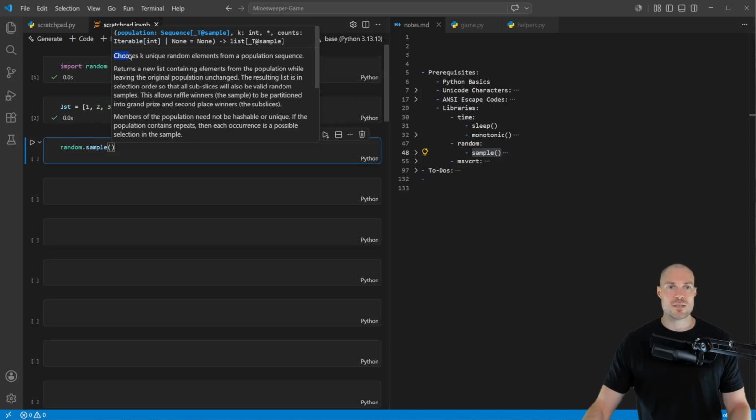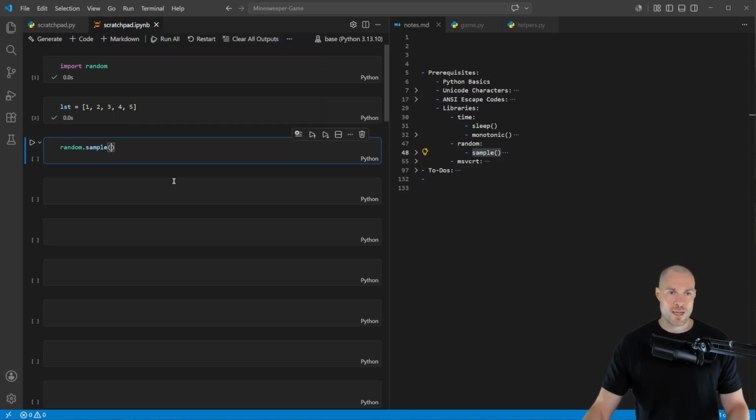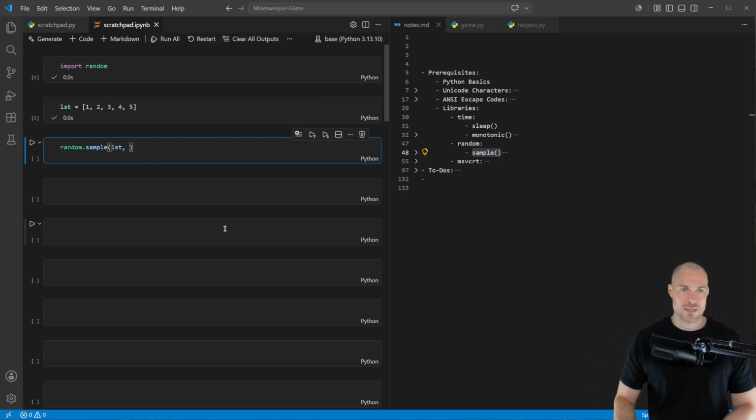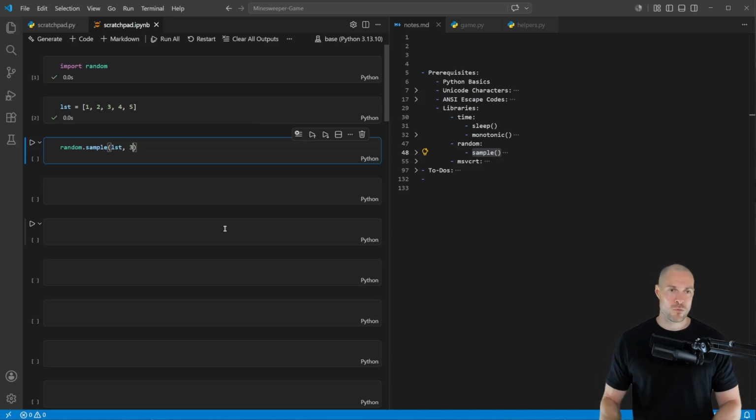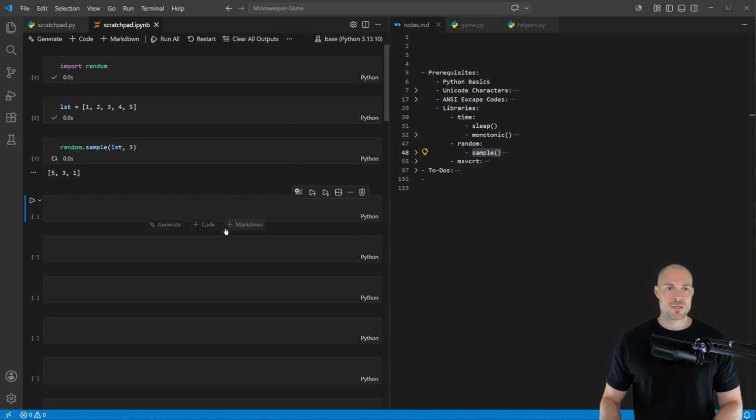Namely, what it does is it chooses k unique random elements from a population sequence. So the elements are going to be unique, so there are no duplicates. And first we have to specify here the population. So in our case, this will then be the list. And then we can specify how many elements we want to sample from that list. So in our case, let's pick here 3. And then if I run it like this, then we get here, in this case, this list containing 5, 3, and 1.